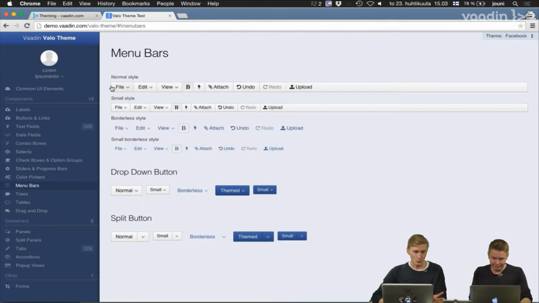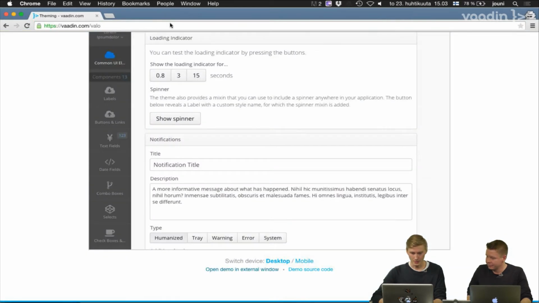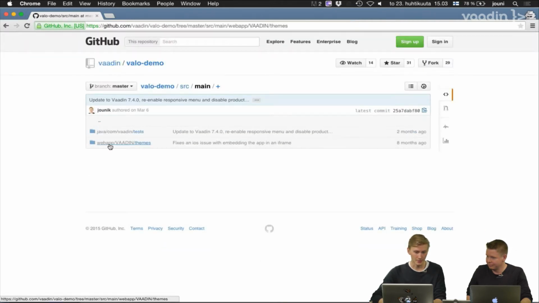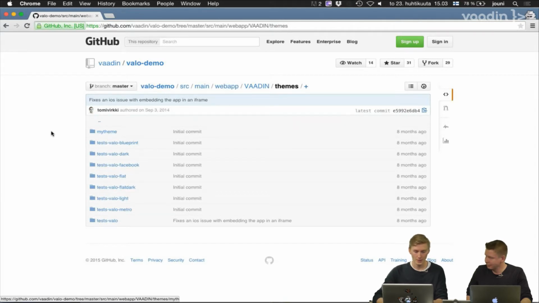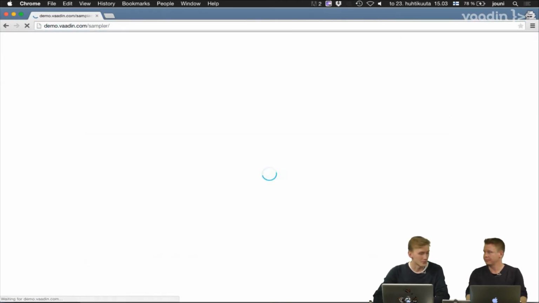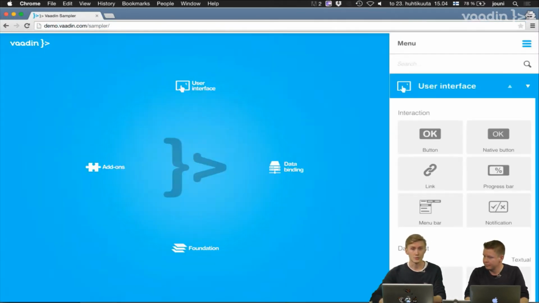Anyway, if you want to check out the source for this, it's on GitHub. So there's a link here. That takes you to GitHub, and all the different variations can be found underneath the themes folder. Cool. But if you want to try out those different variations yourselves, you could use Sampler for that.